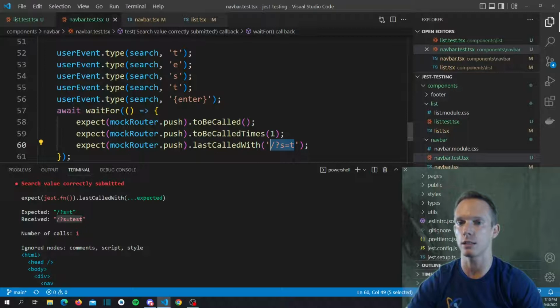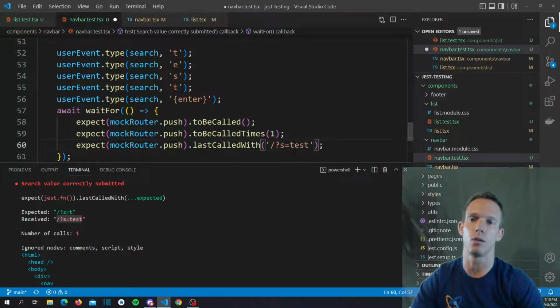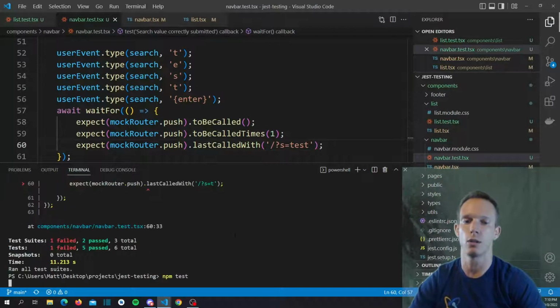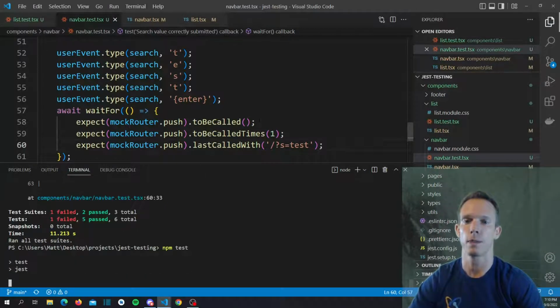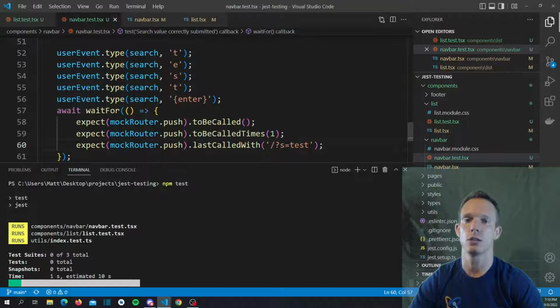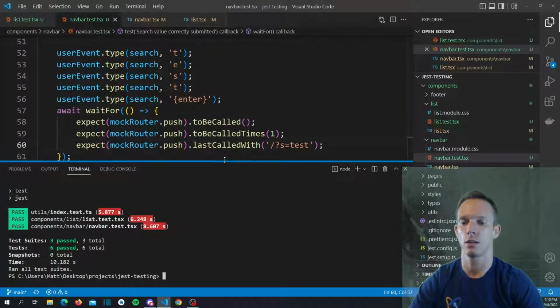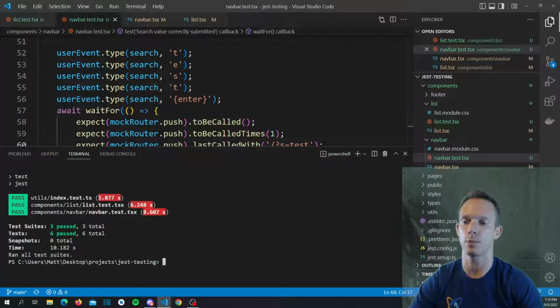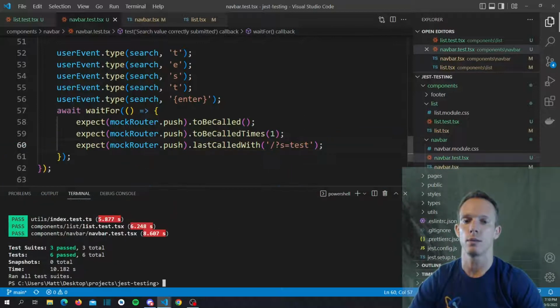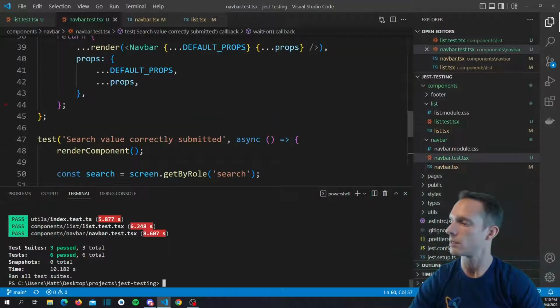So we write TEST and we hit enter, and it got the right value. So we know that now it's not a false positive if we fix that and we run it. So TEST enter should call the mock router.push one time with that argument. And boom. 3 test suites passed, 6 tests total passed. Everything looks good. All right, so again, that's essentially how that would work.